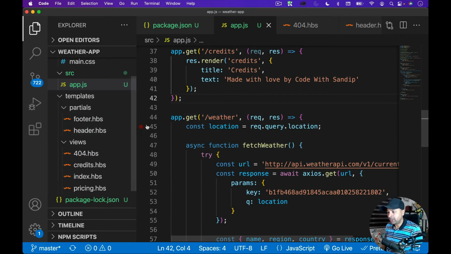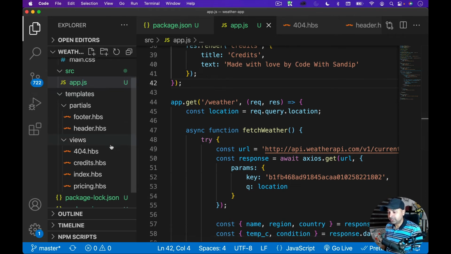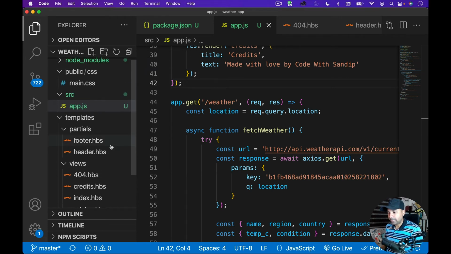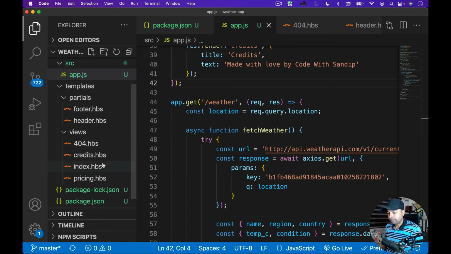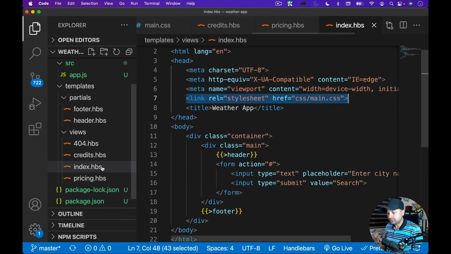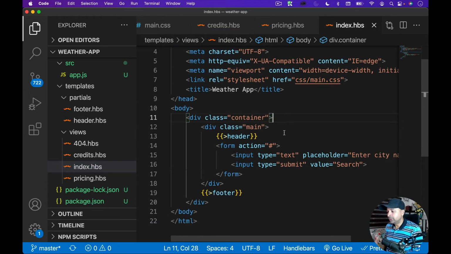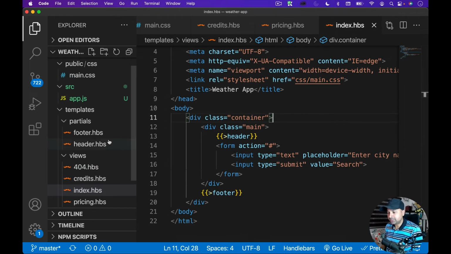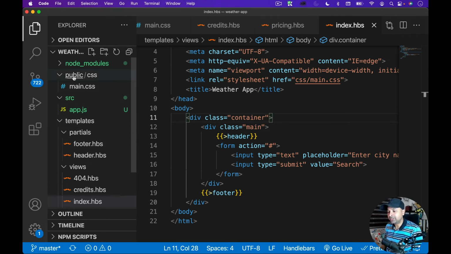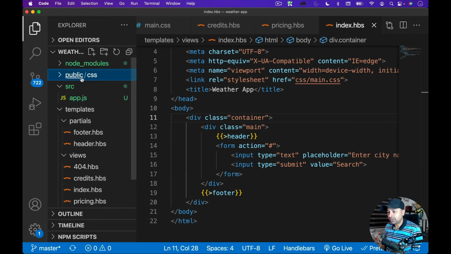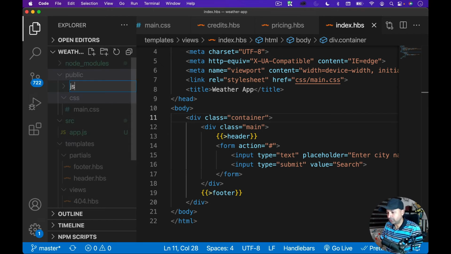So I'll go back to my code editor, and the thing which we need to code is basically, I'll go to my index.hbs. This is the file where I need to include that JavaScript file. First of all, let's create the JavaScript file inside my public folder. I'll open the public folder, and I'll create a new folder here called js.